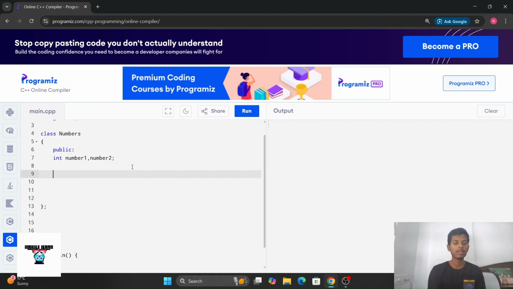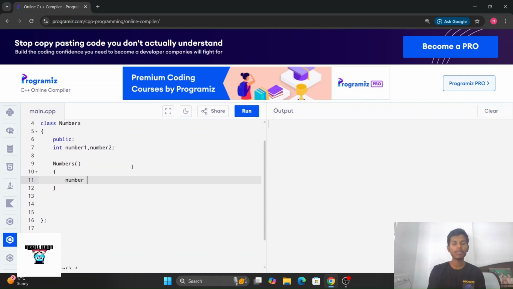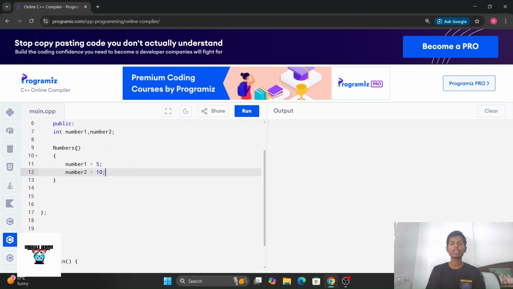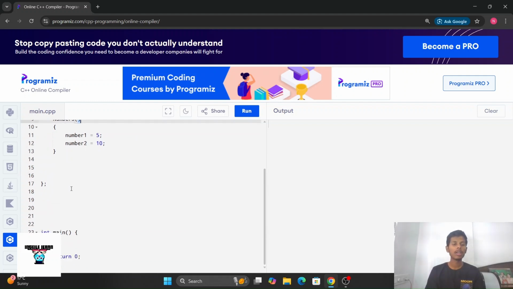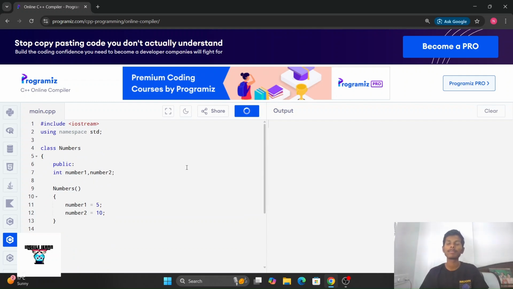For example, let's say we are creating a constructor named numbers having no parameters. So this is a default constructor having code. Let's take an example: in this constructor we are going to initialize the variable values like this. As this constructor does not have any parameters, it's easy to call it inside the main function, which is numbers n1. When I execute it, it will be successfully executed.